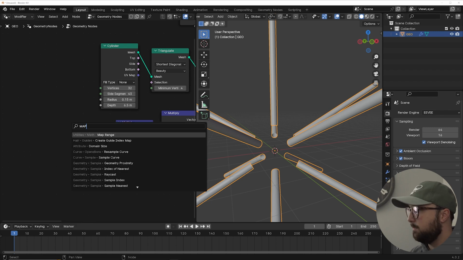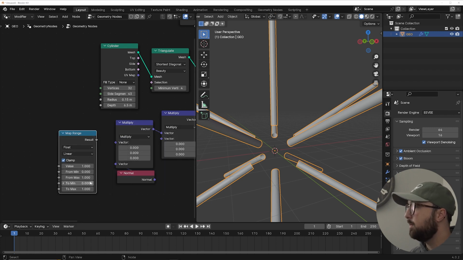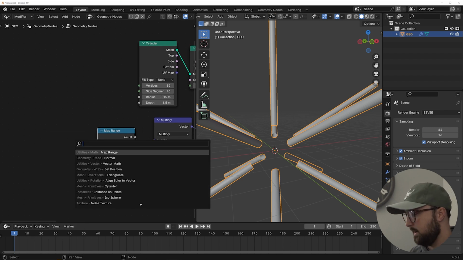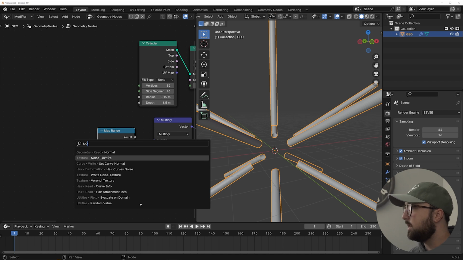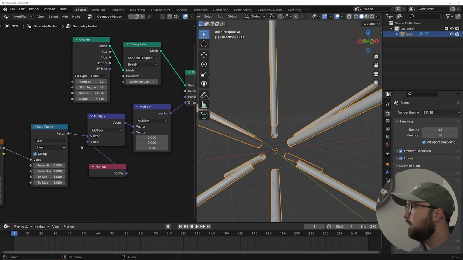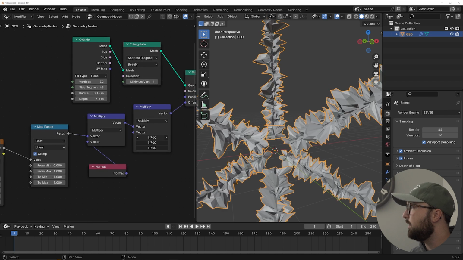Let's get a map range, put the minimum to -1. That's just going to kind of even it out. We want it to be the opposite of max. So max is +1. Minimum is going to be -1 to keep it all acting properly. And we need to get a noise texture, plug him into value, plug him into vector. And then if you click and drag, we can then displace our cylinders.